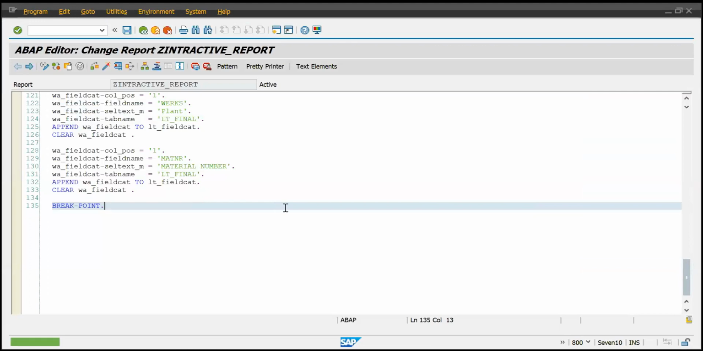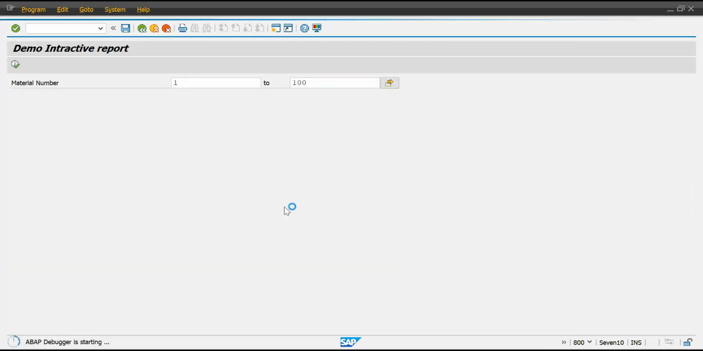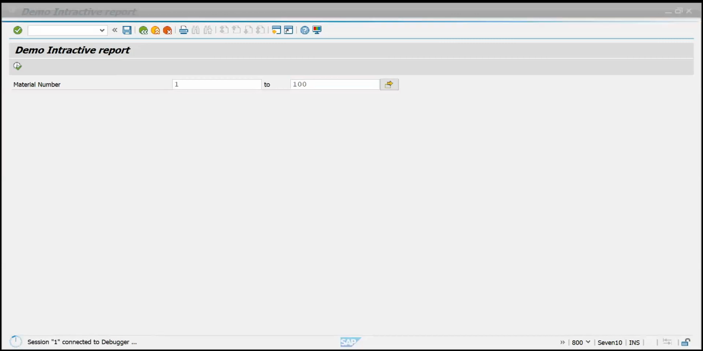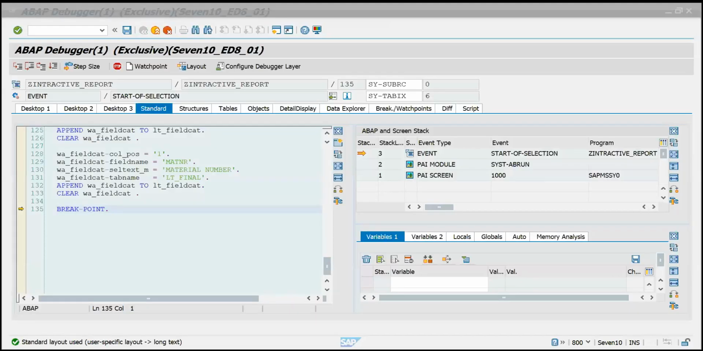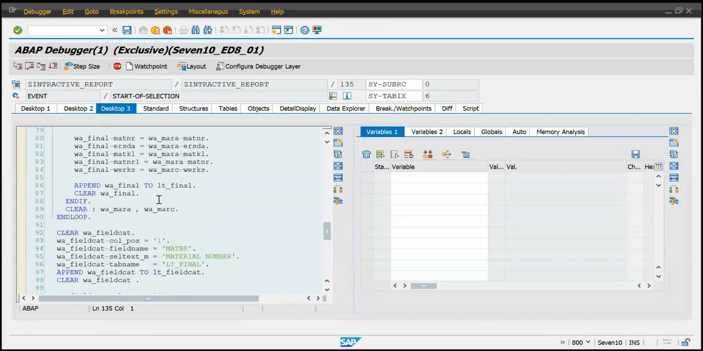I simply execute with F8, 1 to 100, and execute. I'll reshare my screen and go to the debug mode. If you go into the debug mode again and again, it will be easy to understand how the program is flowing, how the values are flowing in the system. In the LT final, if I go here on the top, we had 22 values, right?